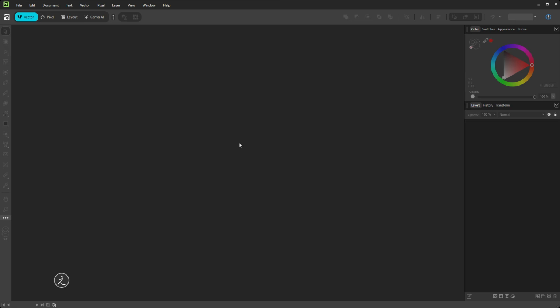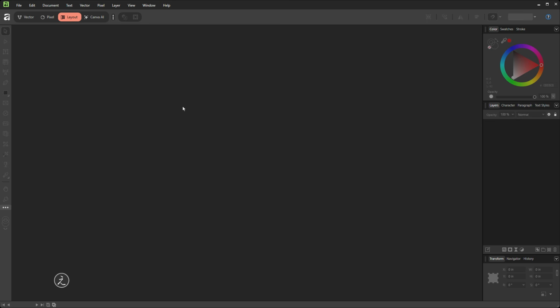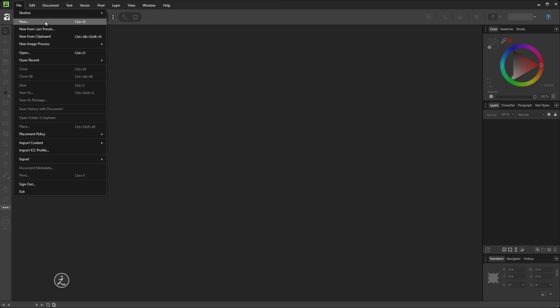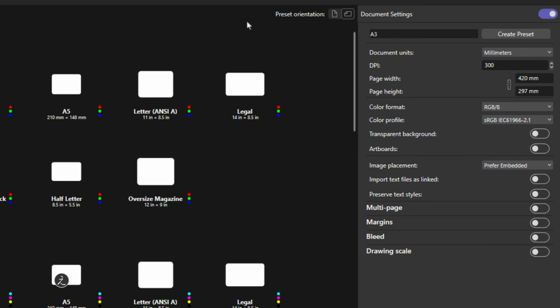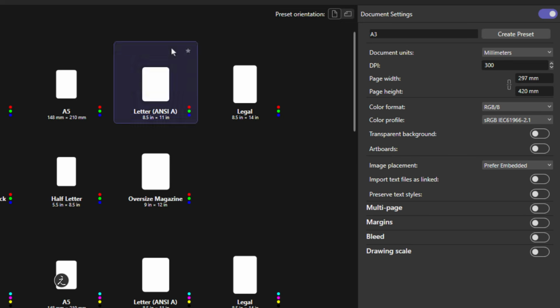Alright, so inside Affinity Canva, I'll switch from the Vector Workspace to the Layout Studio Workspace for publishing-based page layout features and tools. Under the File menu, I create a new document. I'll set the preset orientation to Portrait, and here we have a lot of choices to choose from.